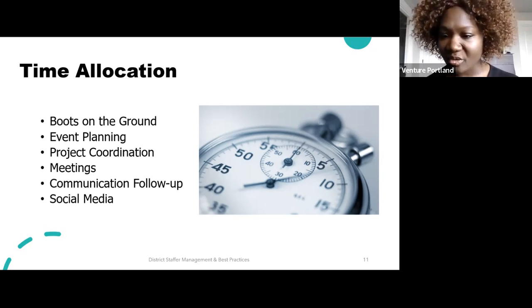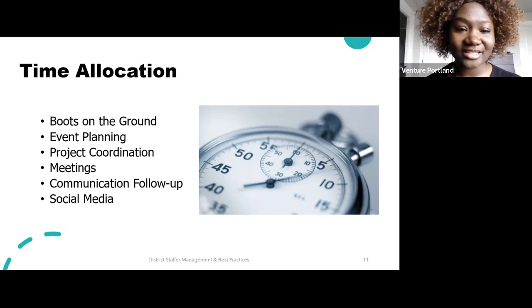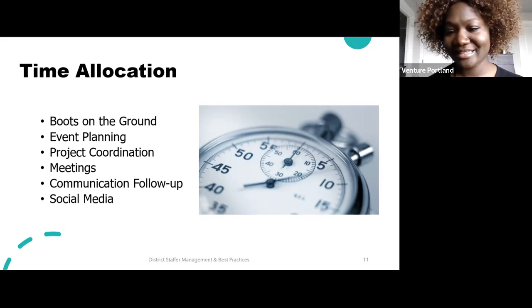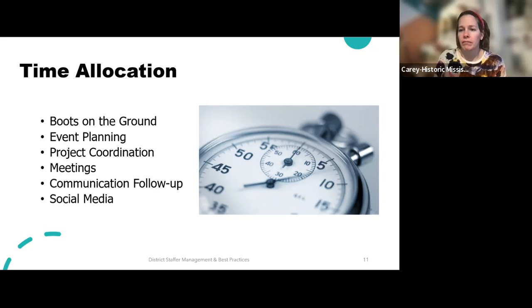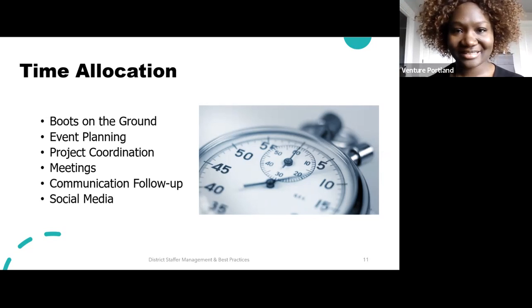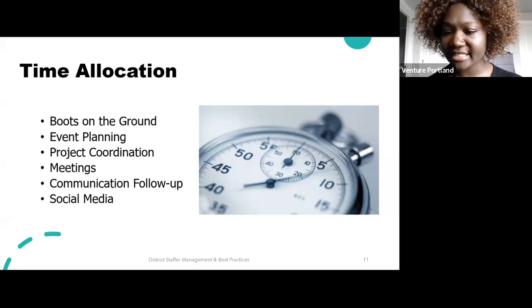When we look at event planning and project coordination, can any of you tell me what percentage of their time the staffers spend coordinating projects and events? Any guesses? 50%. About 50%, okay. Any other guesses? Okay, I see 33%. Ross, you're close. It's actually 15 to 20% that they spend on event planning and coordinating projects and events.